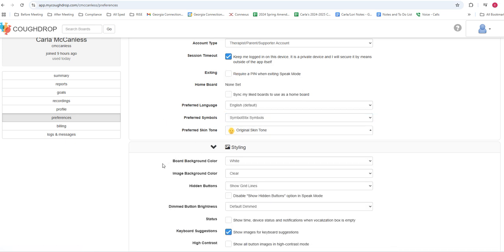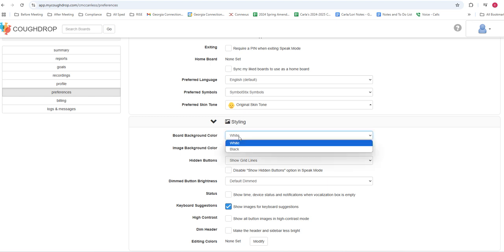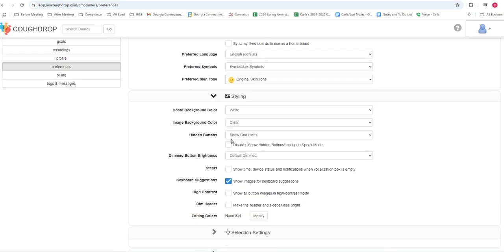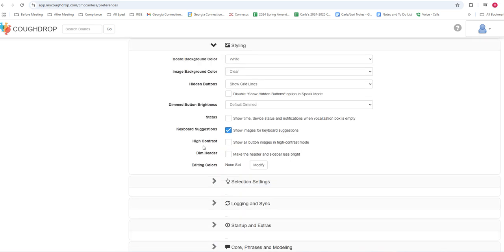You can also do some board background colors. If you have a student who's visually impaired, you can make it black. If you want to have some hidden buttons, some of these I've not really used. You'd have to try them out.